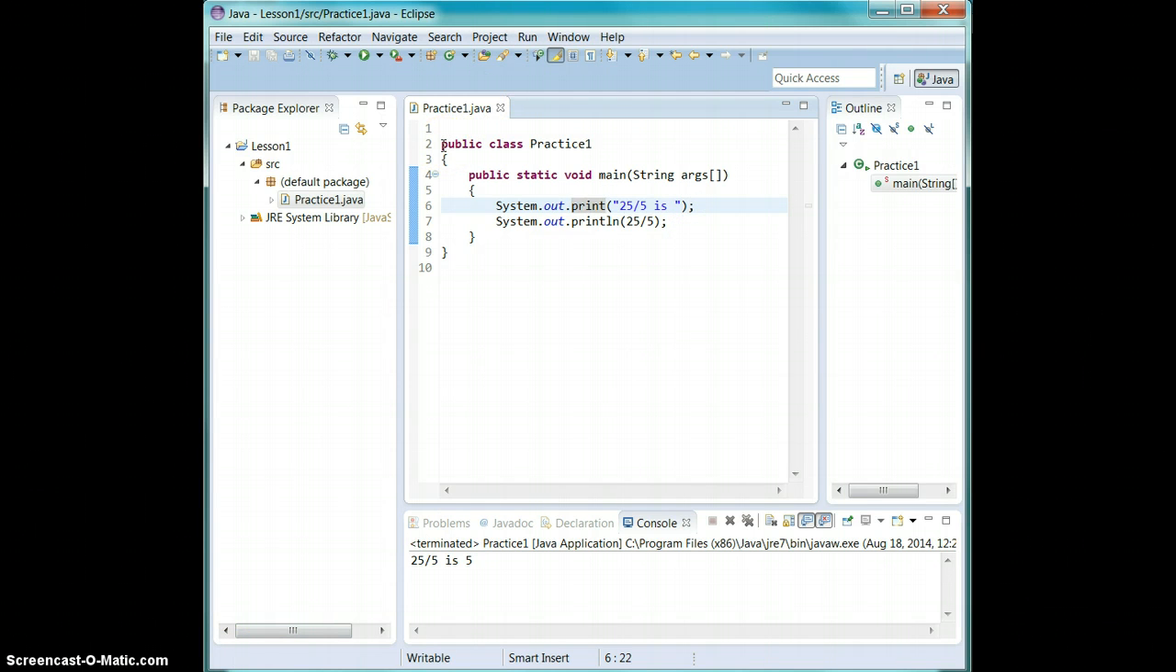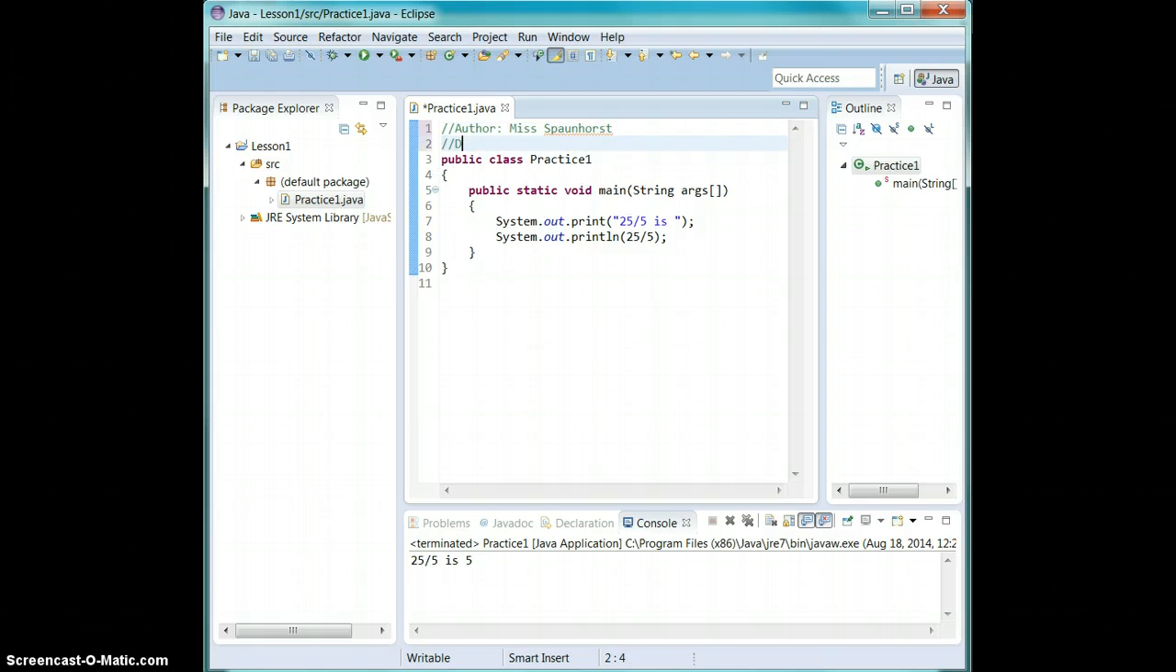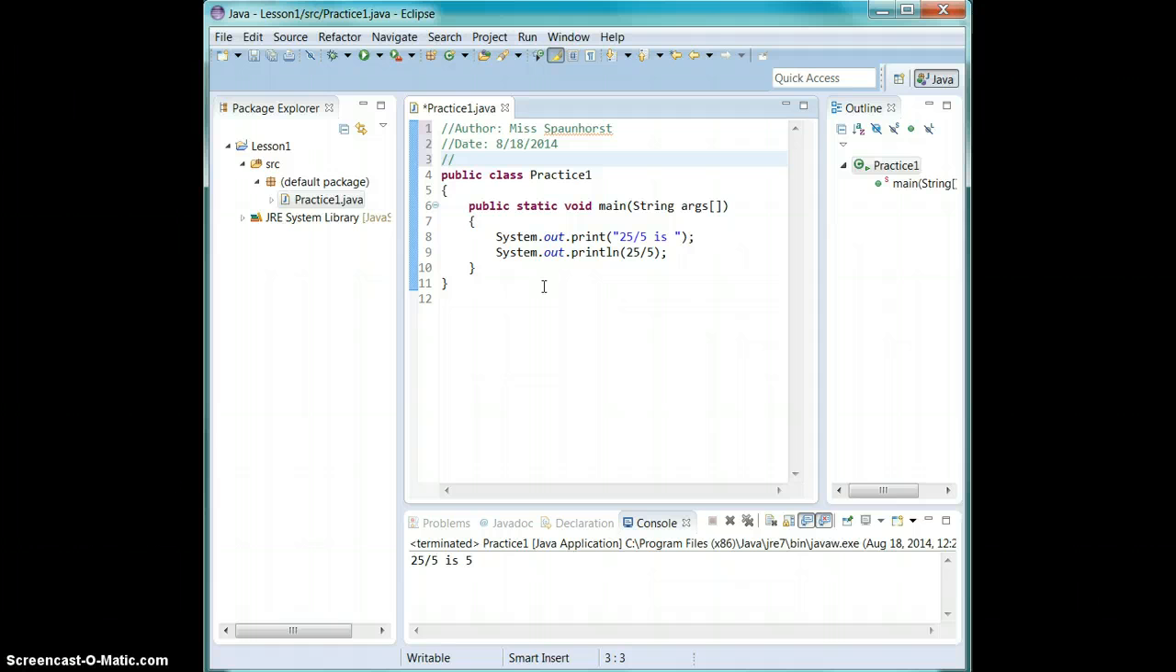One of the most important things in Java is making sure that things are labeled. So I want you to come up to line 1 and type two forward slashes. This puts a comment into your Java code. You can say author and then put yourself, today's date, and I also want you to name the project. So this would be like project Hello World.